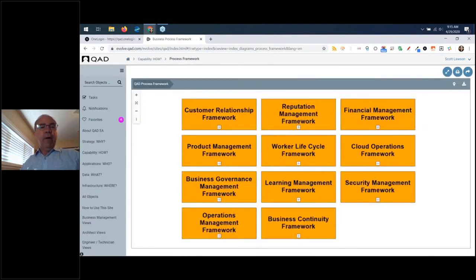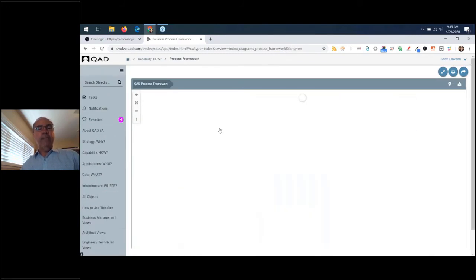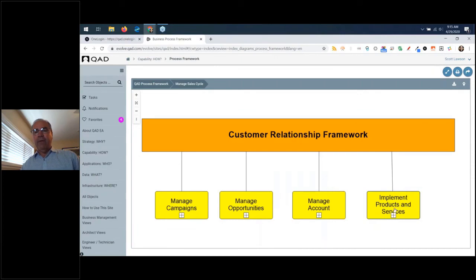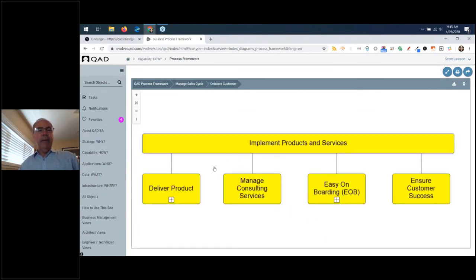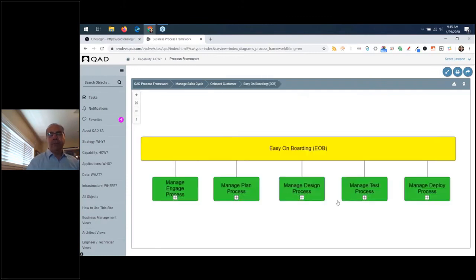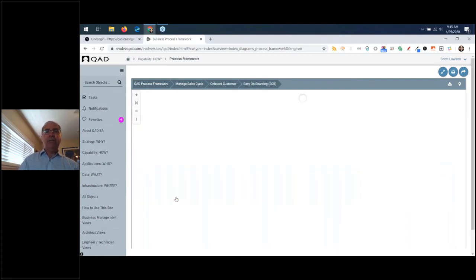So that's cool. But if I want to drill down even further and get to very specifics, we can drill down again here and say, let's go to this easy onboarding process, which is something that we do when we deliver a product. And we have these sub-processes. You can see they're a different color. We can tell they're sub-processes. And we can drill into this and say, what is the manage engage process?